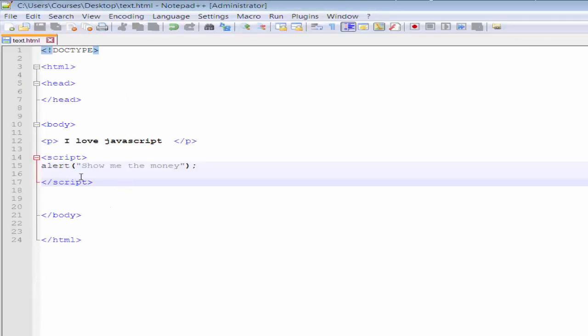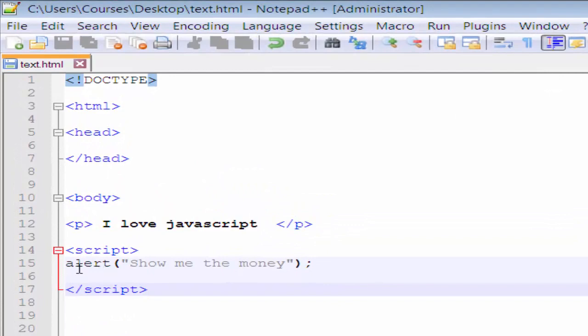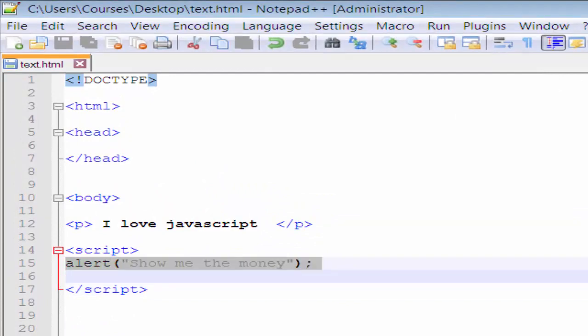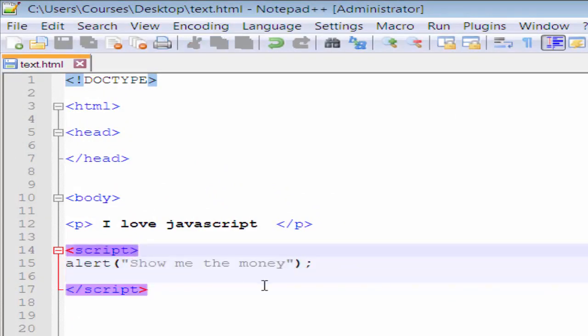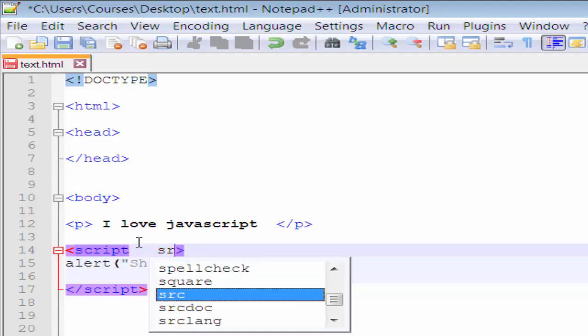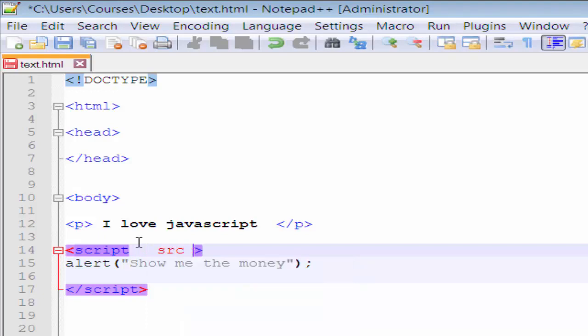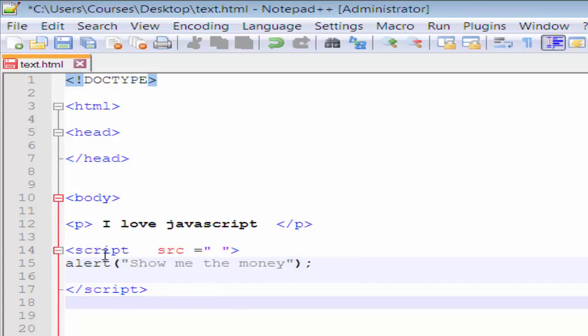We could also have the JavaScript in a separate file, known as an external JavaScript. I can actually cut this out and place it somewhere else, and then all I need to do is specify the location inside the script tag with the src attribute, then an equals sign, and then specify the location. This would tell the browser the location of the external JavaScript file.